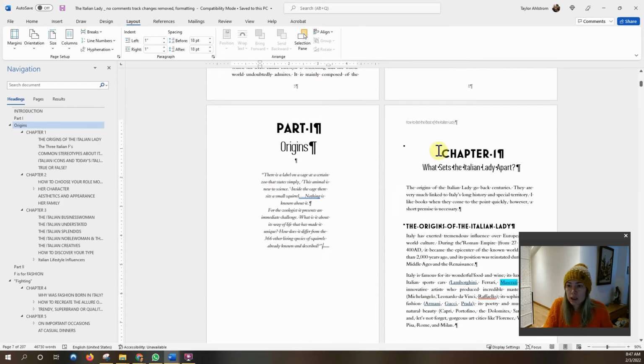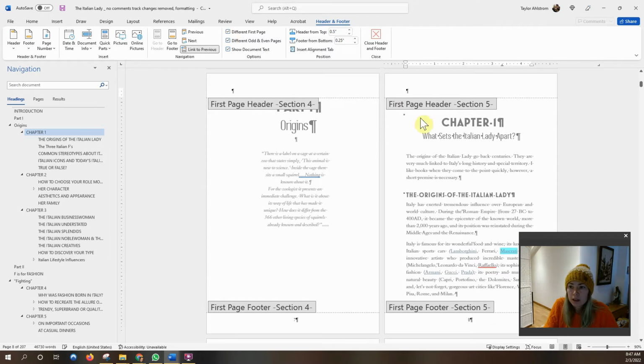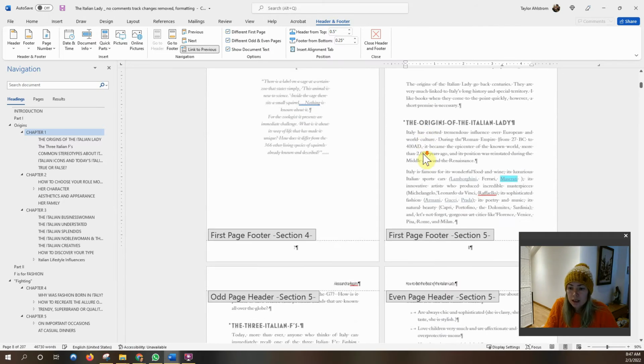So the reason we need those is that's what tells Word where to start your section. The first thing you need to do is, you never want to have a running head at the beginning of a chapter or section starter. It's just not done. So you want to look up here and say different first page. Okay, so that gets rid of it there.